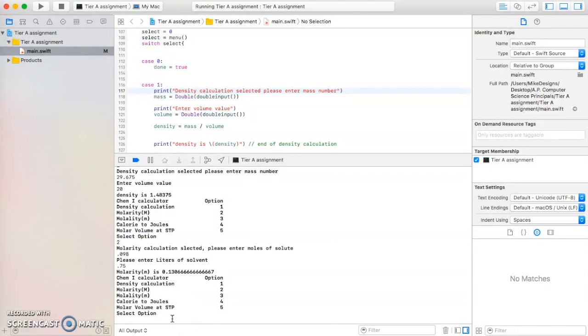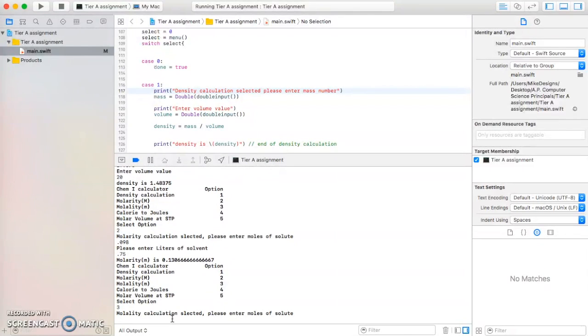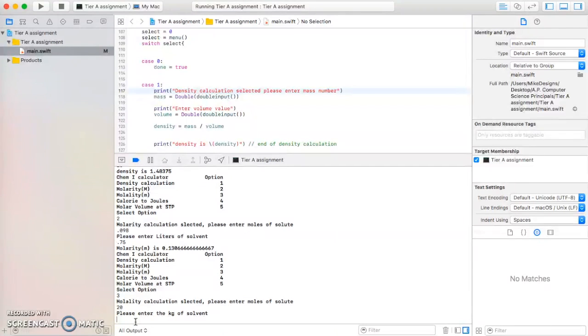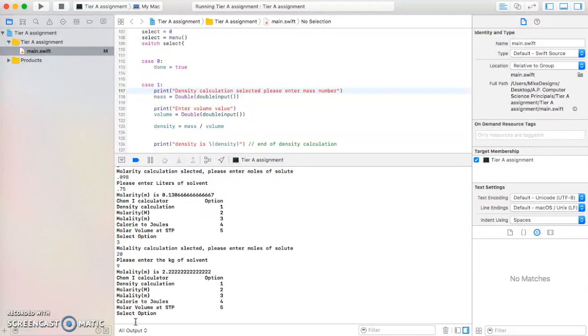So if a person forgot how to do molarity and lost their sheet, they can use this program and figure it out. We have the third option, which calculates the molality. Molality is different by having the kilograms of solvent in the bottom instead of liters of solution. Let's say 20 moles of solute and 9 kilograms of solvent, and it will print out 2.2 repeating, so that's what molality equals.